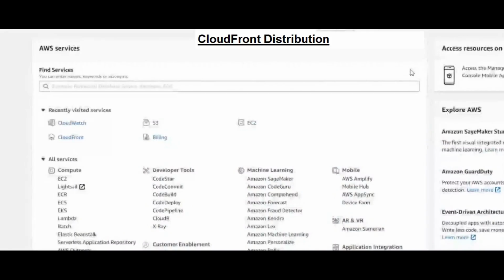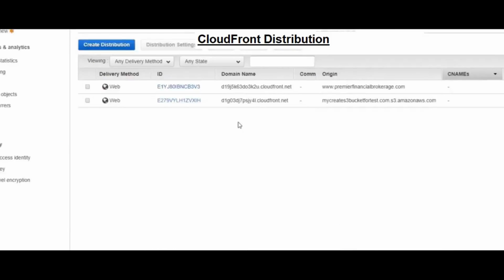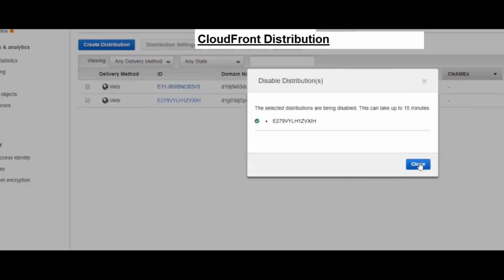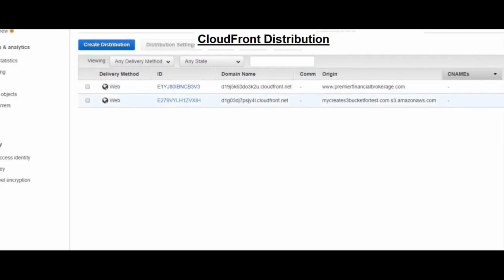The next step is how to clear the CloudFront distribution. For the CloudFront distribution, just click on CloudFront and select our distribution, my create 3 bucket for test. Select it and disable. Yes, disable. So it will take 10 to 20 minutes for this step. Before we delete, we need to disable this. Once it's done, then we will delete this one.